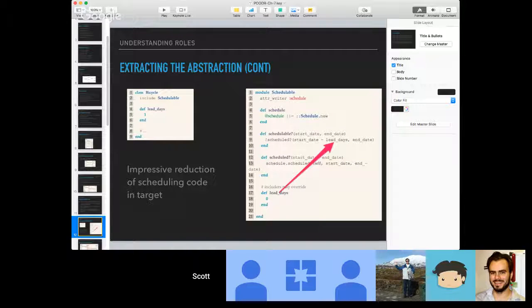And what makes that really nice is that now for each target, such as bicycle, all you have to do is include Schedulable, and Schedulable can get back to the target to get the lead days. And if the target doesn't have lead days, and it says, well, it doesn't have any, then it's an impressive reduction of scheduling in the target. All the target has to know is Schedulable.